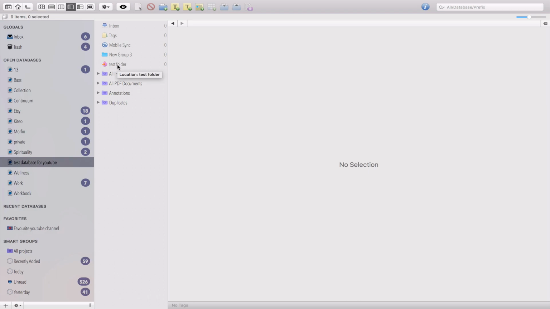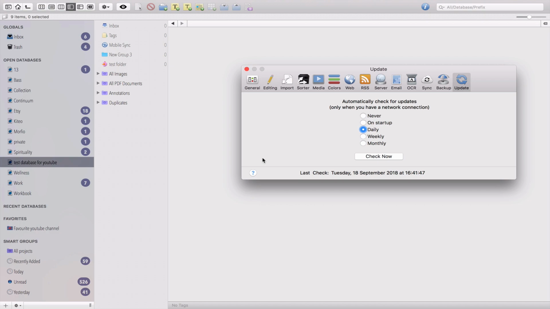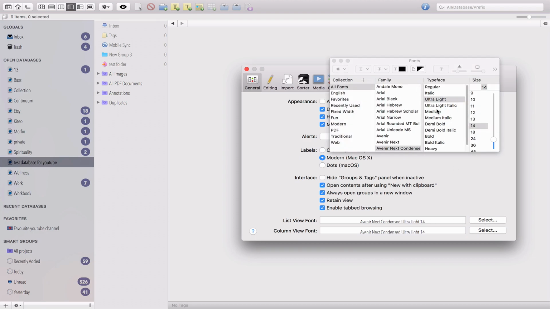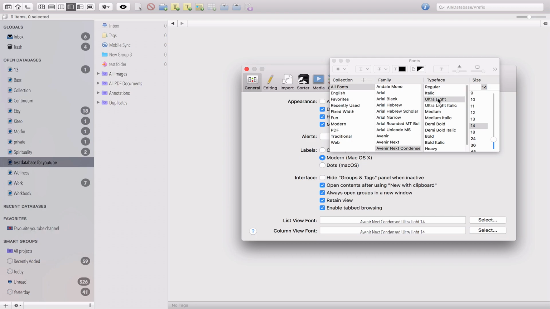So obviously you can also customize other things. Go to Devonthink Pro Office here and go to Preferences. And then you can customize quite a few things. You can customize the list view font. That means that you could have, for example, I have Avenir Next at the moment. You can have bold, heavy, so you can see that now it's changing. Demi bold, and other. I like ultralight because that's me. I just find it cute.